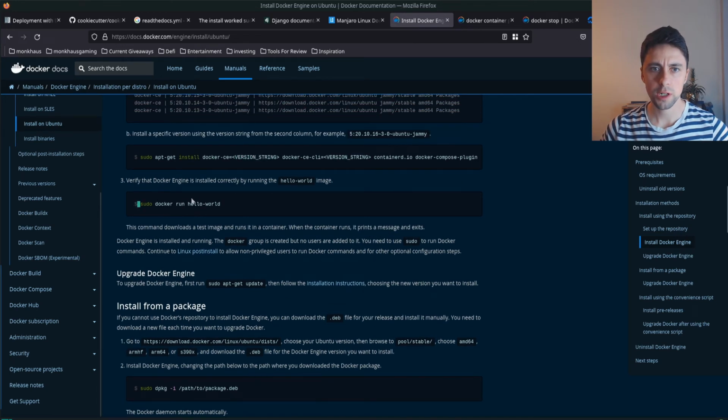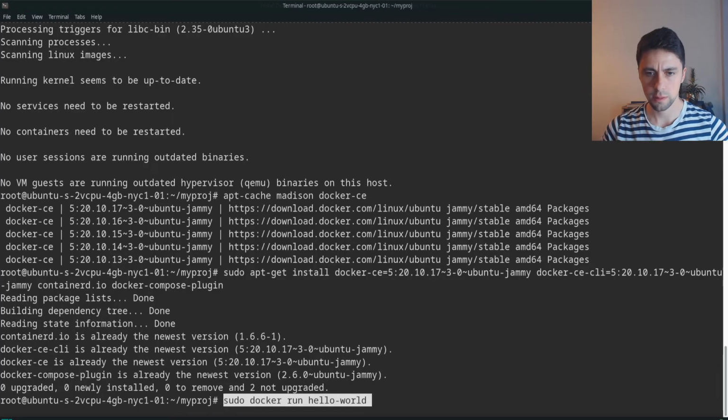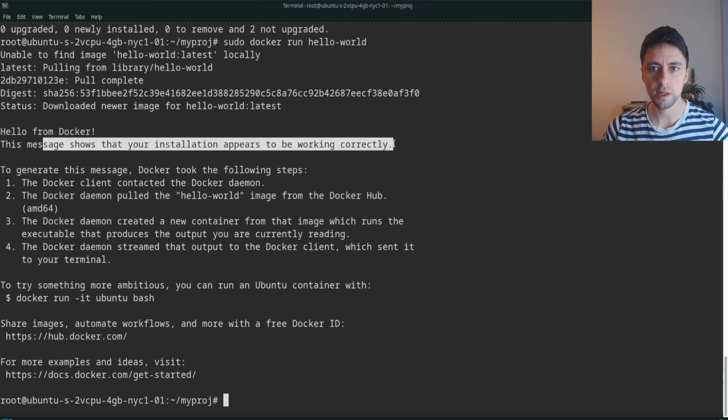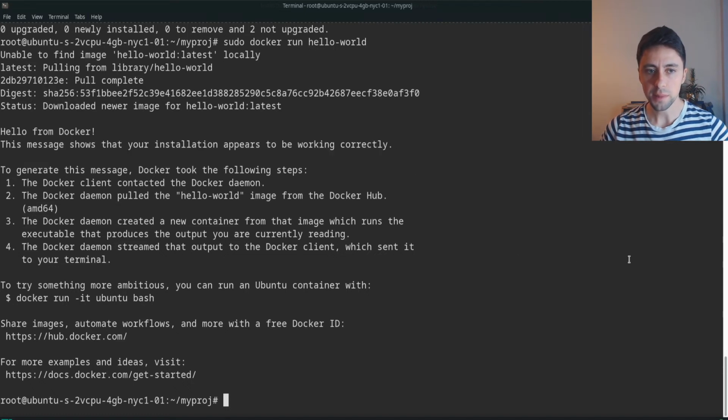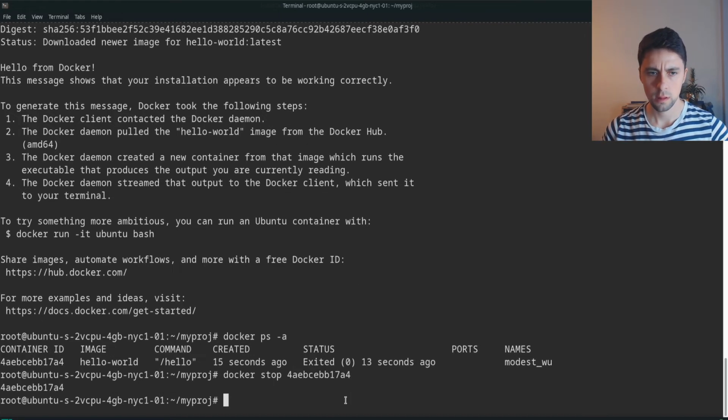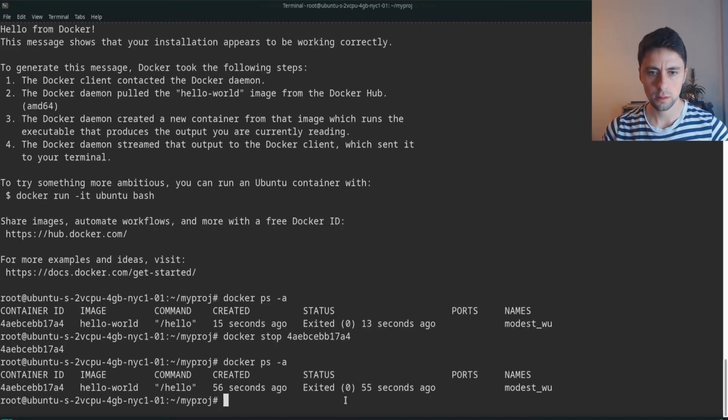And then we can pretty much check if we've done everything correctly by doing a sudo docker run hello-world. Wonderful. So this message shows that your installation appears to be working correctly. Something that we can do now is do docker ps -a, and we can see that's running. But actually, just quickly before we do anything else, we probably want to do docker stop. Just grab the container ID. Cool. So nothing should be running.